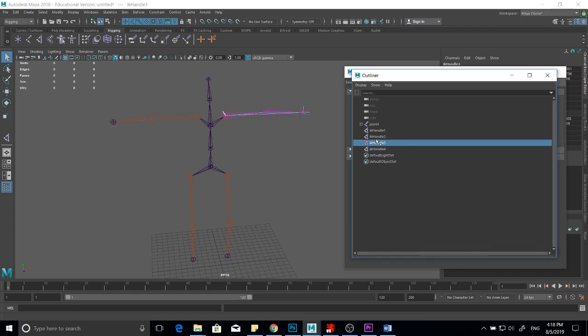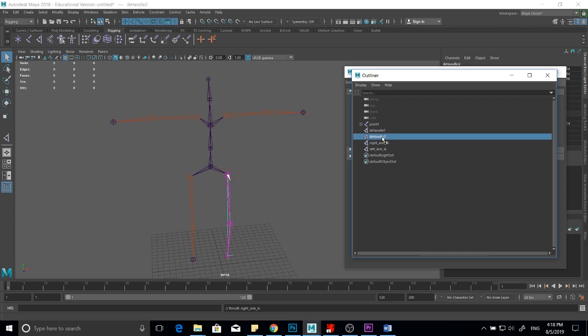So if you click on one of these, it will highlight the element in the viewport. So I'm going to select this one, the last one. I'm going to call it, let's call it left arm IK. I'm going to select this. I'm going to call it right arm IK. I'm going to select this and call it right leg IK and left leg IK. Okay, so we have 4 IKs.